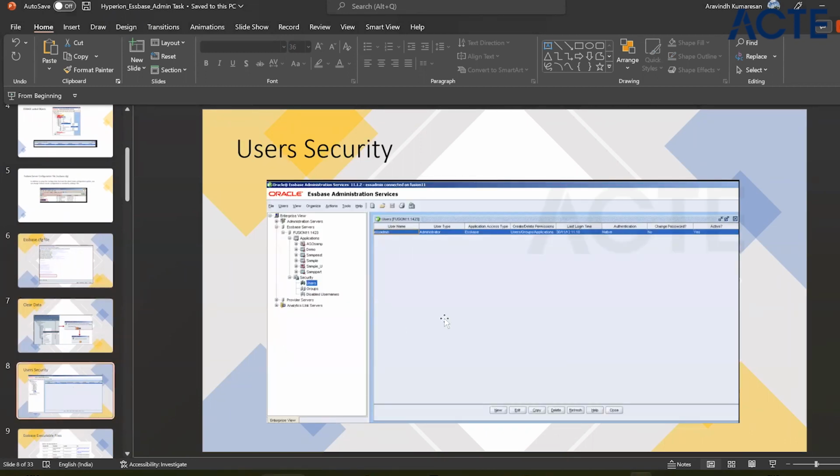Also, if you want to see how many users are created in Essbase and how many users are active, if you want to see the user security details, you can see them under the security users option. Just right click on the users and you can fetch all the user details, and also you can see the groups, and if there is any disabled username, you can see it here.